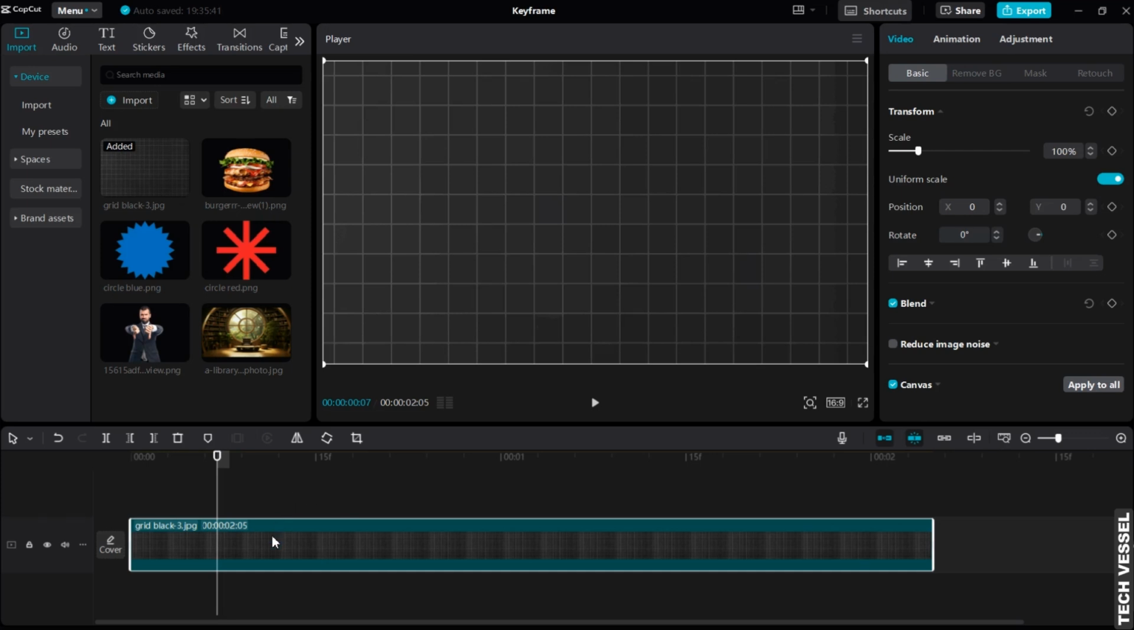In this video, I'm going to teach you how to add keyframes and why keyframes are so important in CapCut. Keyframe is just an option. If you want to animate something or move something, or if you want to zoom in or zoom out an image, you need to use keyframes. So let's get into the tutorial.